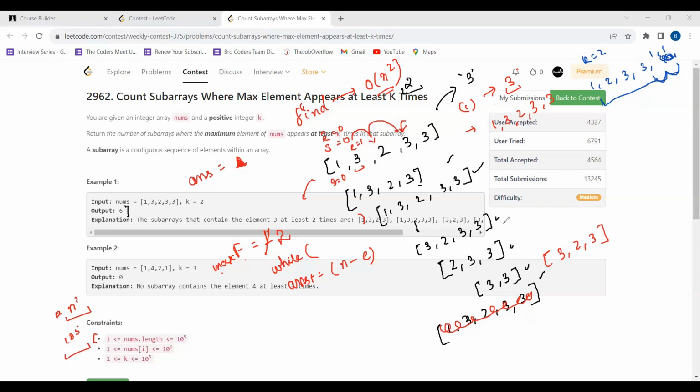So we'll do this and we'll add n minus e, if the count of the max f is greater than or equal to k. We'll keep doing that while our max f is not less than k. And if our count by any chance goes less than k, then we will break the while loop and we'll keep moving our end pointer.